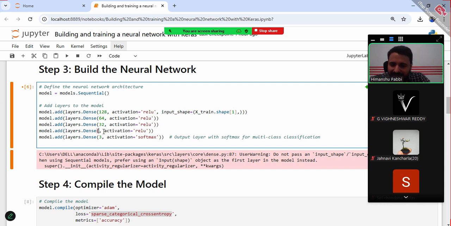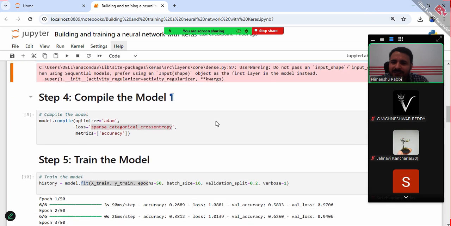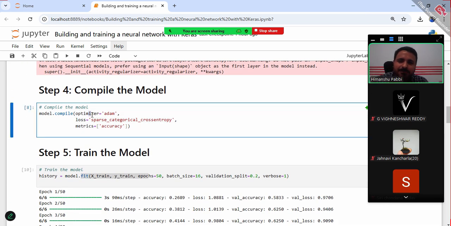But guys, please remember the last layer, the output layer. Don't change the number of neurons. The neurons are 3, and it will not change because of multi-class classification. How many classes? 3 classes. Guys, it is easy, it is not hard. It is just practice.